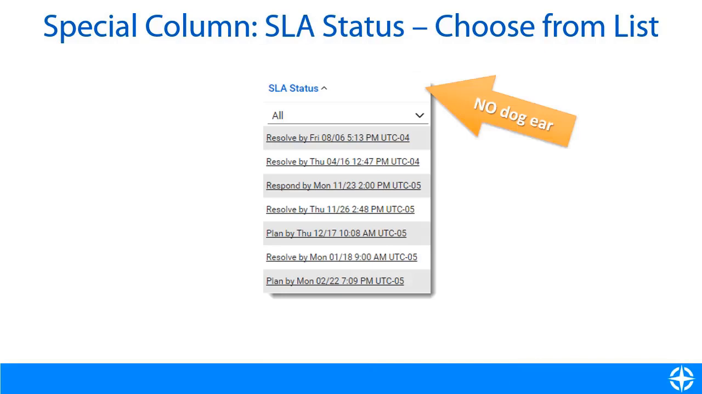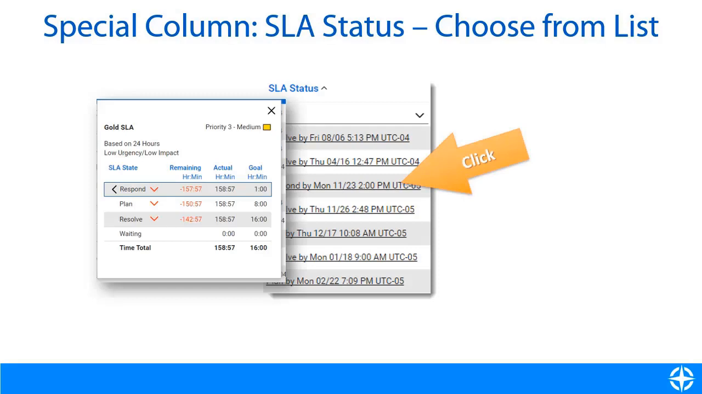SLA status column is a little different. There is no dog ear to remind you. Simply left-click to see what the target response times are on the SLA flyout.